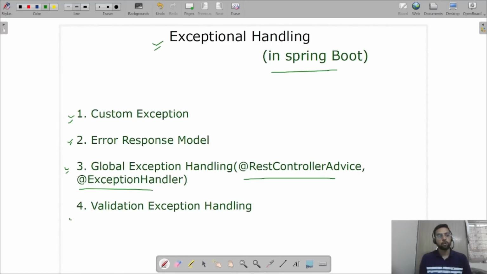Fine. And the fourth is validation exception handling. In the validation, if we get an exception, then how to handle it. So I'm not going to leave anything. Plus, I'm also going to show you the chart flow.